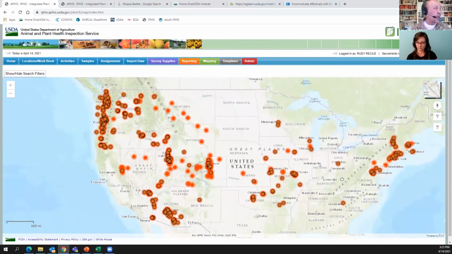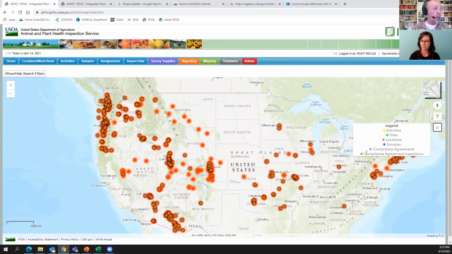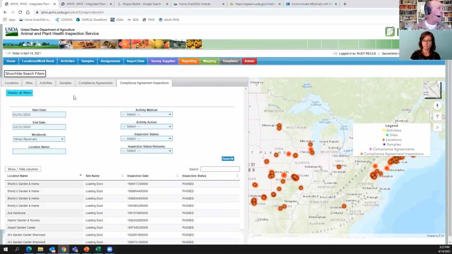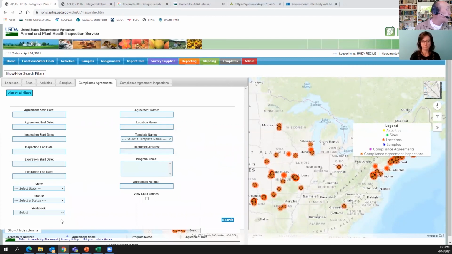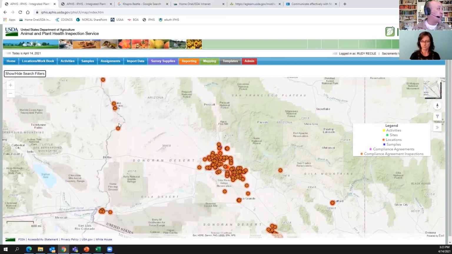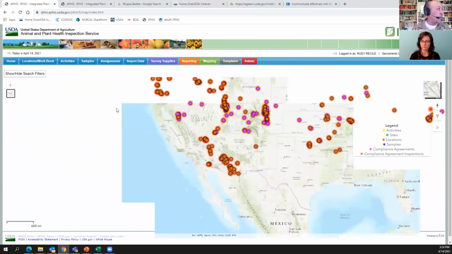Notice here now we've got different types of colors than what we had last time. So let's take a look at our legend. Our legend here, we have locations, and we have compliance agreement inspections. Let's do one more search here for compliance agreements as well. So when we hide our search filters, we can see as we zoom out, now we've got pretty pictures.